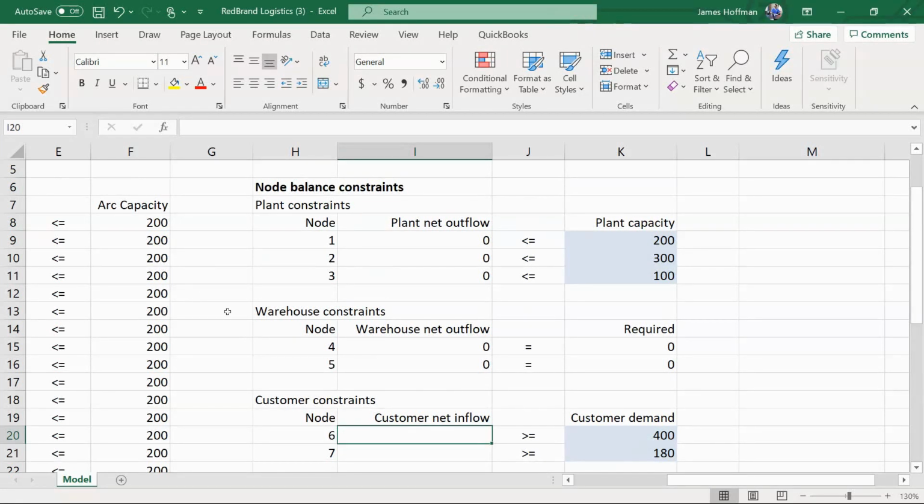All right, if we got that, the next part is to do the same thing in the customer net inflow. But this is an inflow, so the destination is going to come first, and we're going to subtract the origin. So this is net inflow. Same logic, but it's going to be destination minus origin as opposed to origin minus destination. So in I20, the formula is equals.